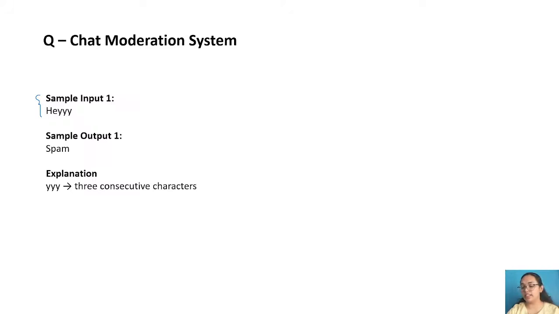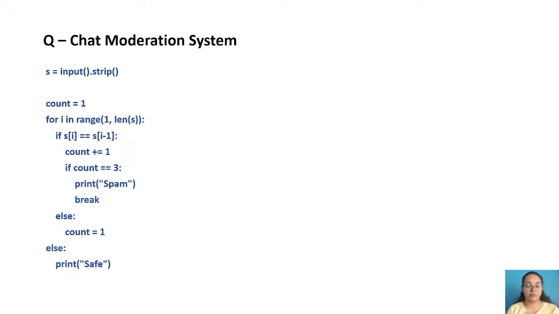We will see how in the code you can make small variations to have another kind of condition. Right now here we have three consecutive characters, so it means this is a spam message and we have to print spam. If there is nothing like this, you have to simply print safe.